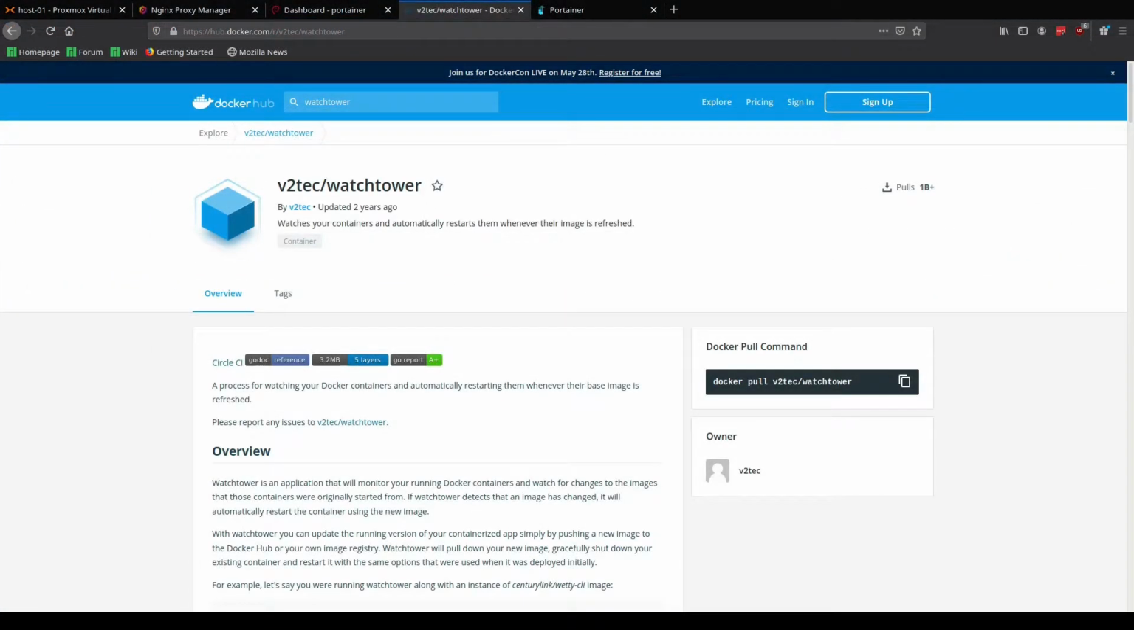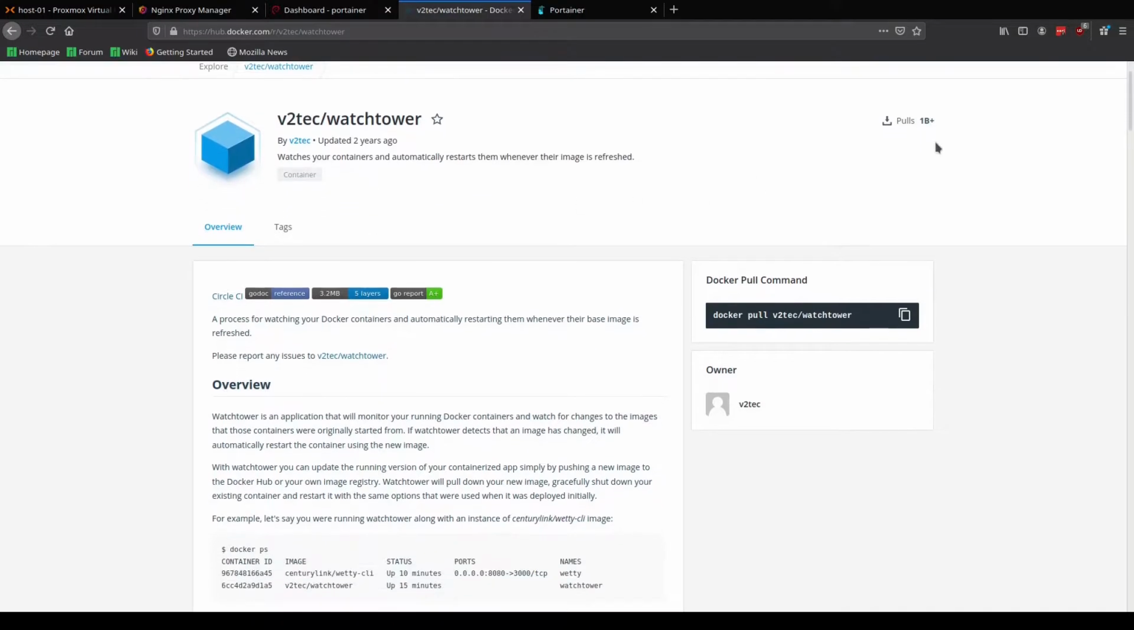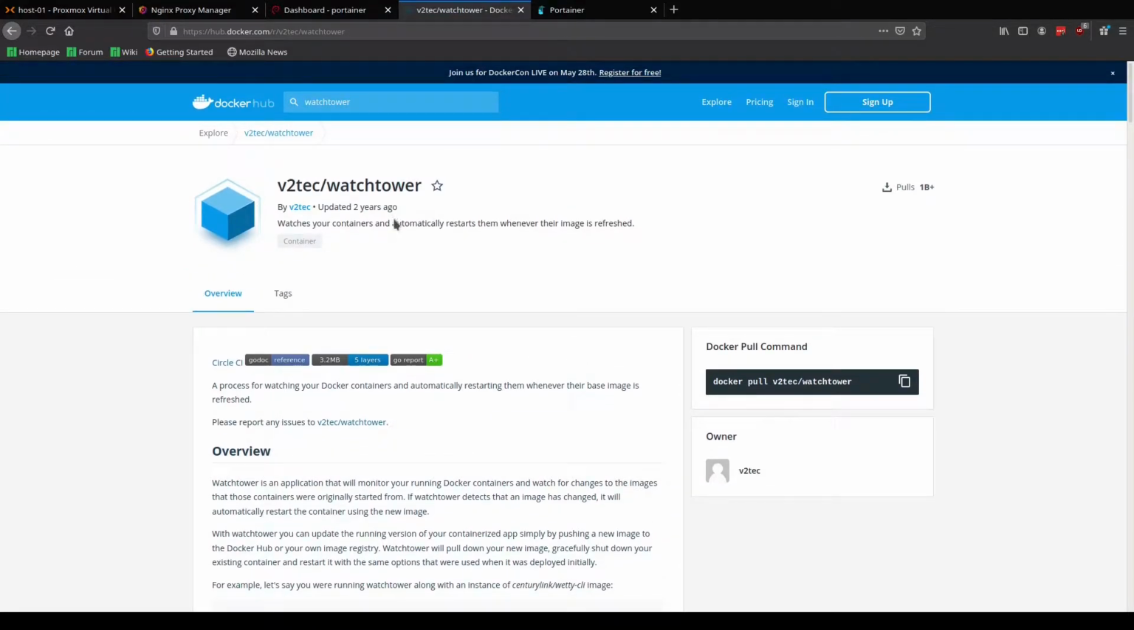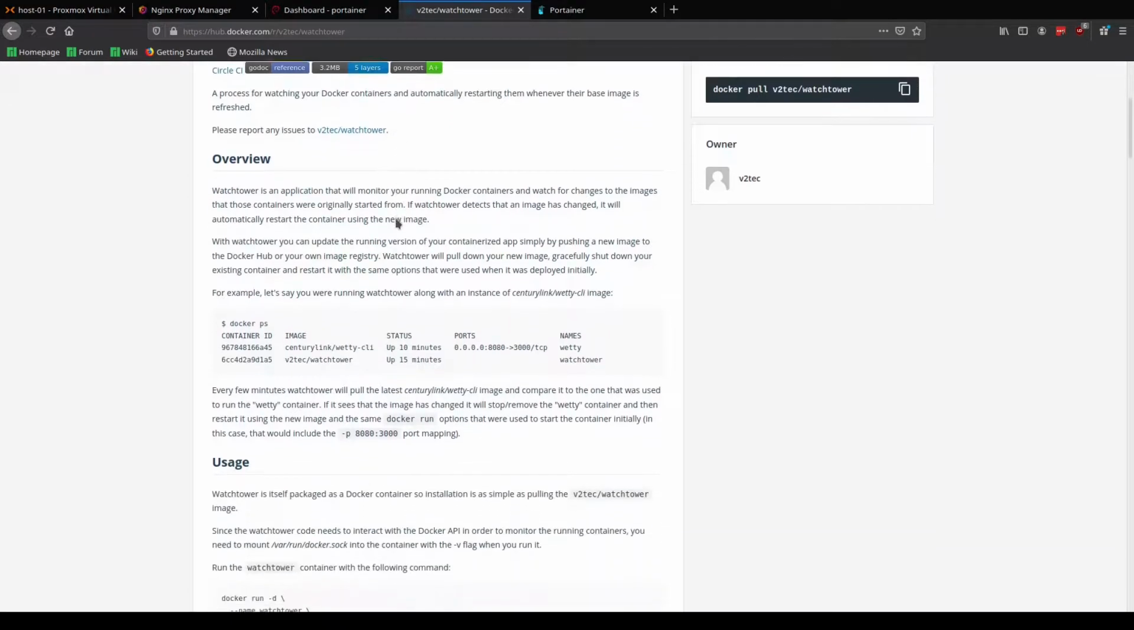So the first thing I'm going to be showing you today is this awesome Docker container called Watchtower. It hasn't been updated in a while, but it still works great and it's still pretty popular. It's got over a billion pulls on Docker Hub. If you head over to Docker Hub and search for Watchtower, it'll be the first container that pops up. And it's really easy to get set up.